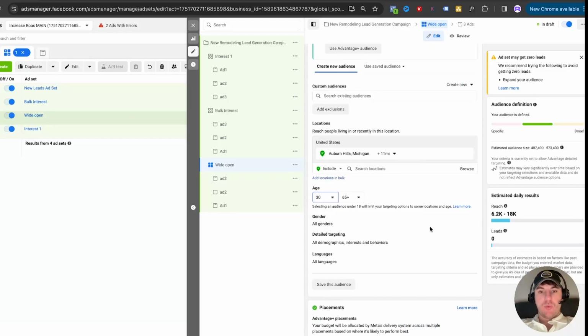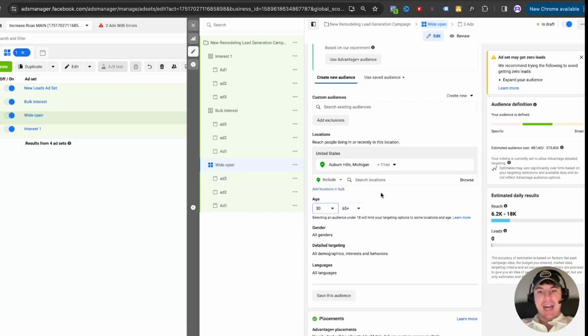All genders, you're going to want to keep this open for right now, but you're going to want to check the data and look at the data. And if you see that mostly women are choosing to opt into your ads, then it makes sense to only spend your $50 budget on women, because you're going to save the money from spending on men who are not opting in. Now, detailed targeting.